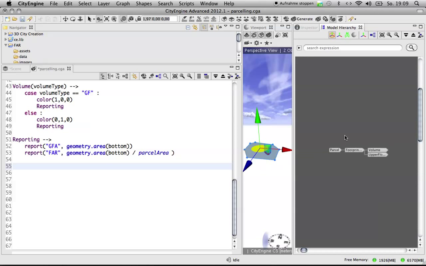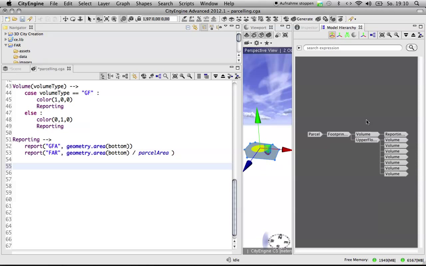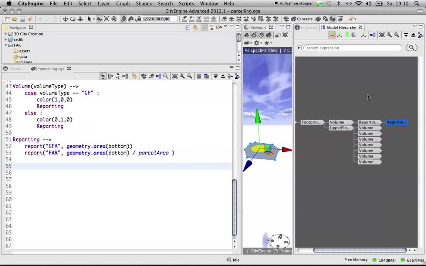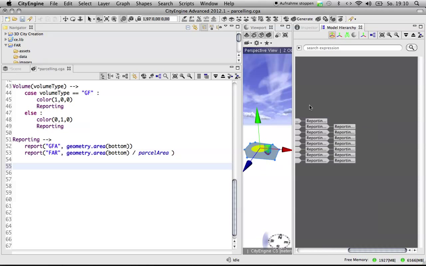Now here you see all the shapes which were produced. We have the reporting, which actually continues here, and then it comes back. Let's show all. Okay, perfect.